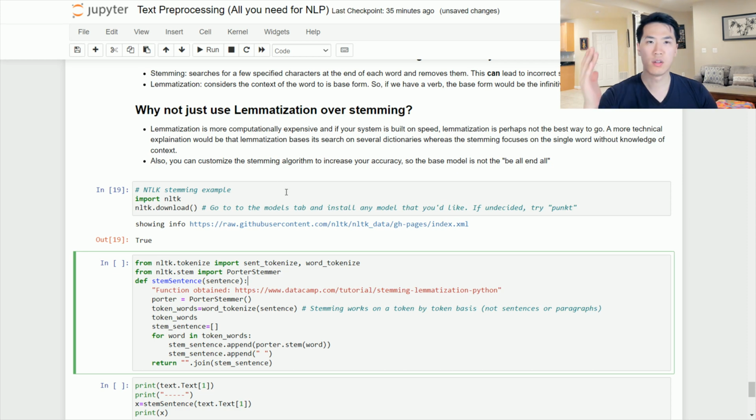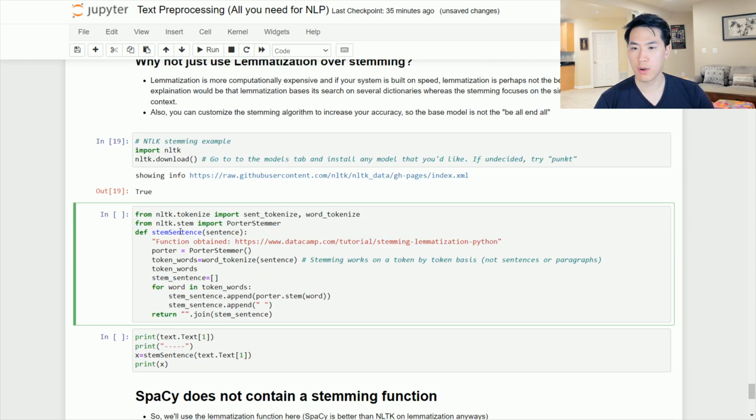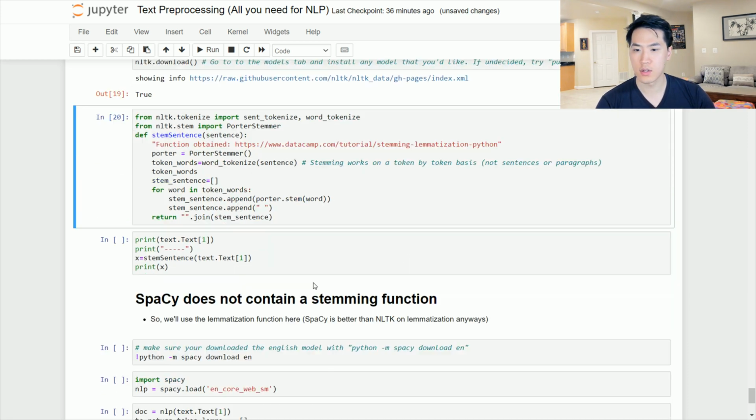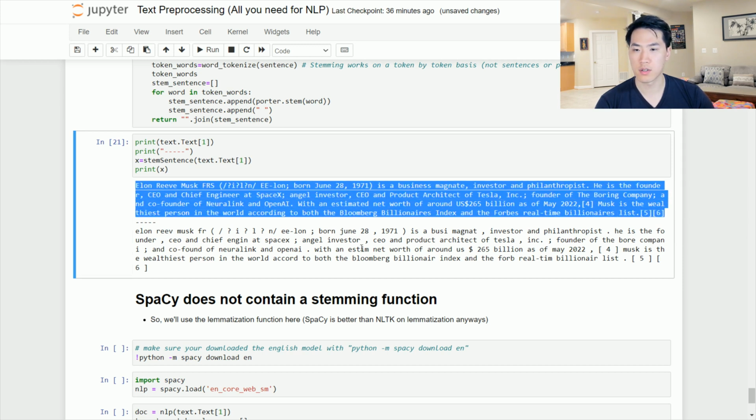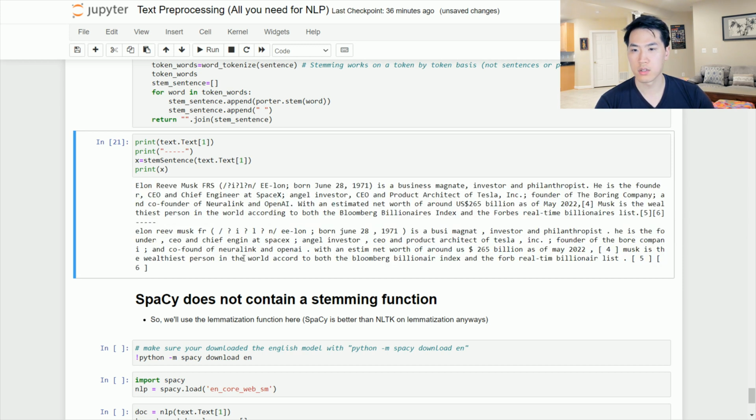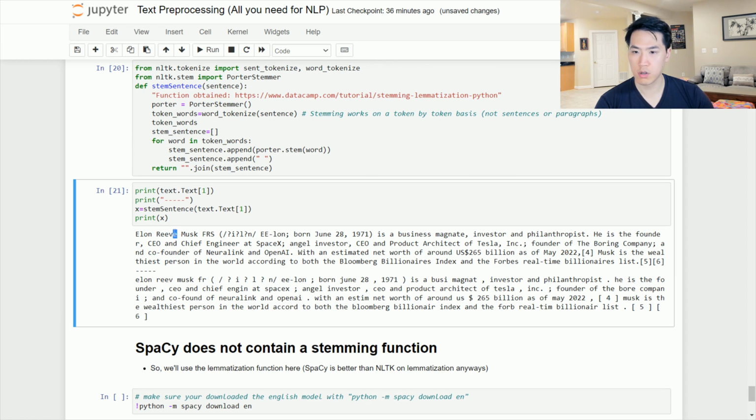After you download whichever model you chose, you can check out this particular link on stemming and lemmatization. I got this function from that link, and all it's doing is splitting this particular sentence into its individual tokens and then running the stemmer on top of each one of the words within the list. We can run this, and this is the original sentence, or the paragraph I should say, and this is the follow-on. As we can see, stemming could return gibberish like reev. There's no e in there, even though this is a pronoun.